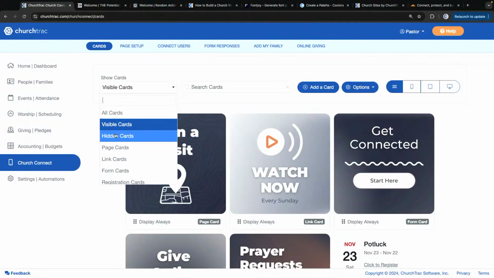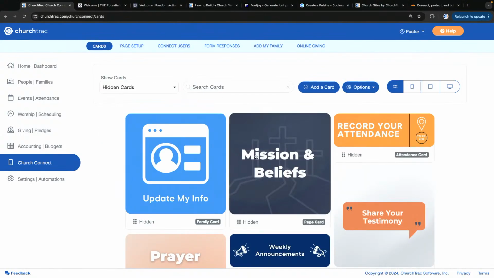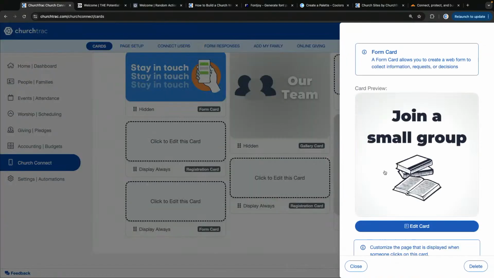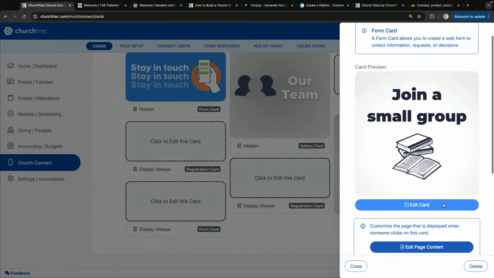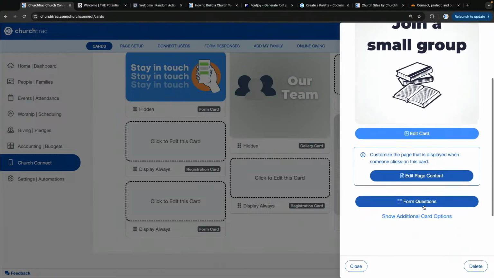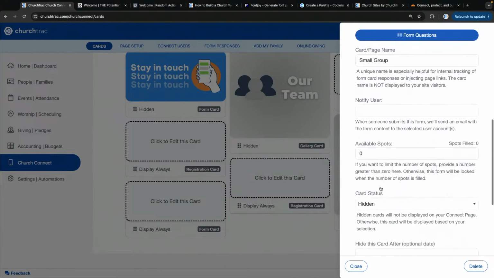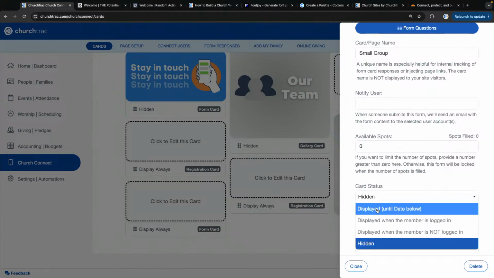Angela Robinson asked, can we create hidden pages within our Church Connect site? Yes, all day. Wes kind of just hinted at it. See these hidden cards right here? These are all cards that are not showing up on my page right now. For example, a card to join a small group: because I have so many call to action buttons, I don't need to actually have that card showing. When I go to show additional card options, I can go in here and set the card status to displayed, displayed when a member is not logged in, or in this case, hidden.